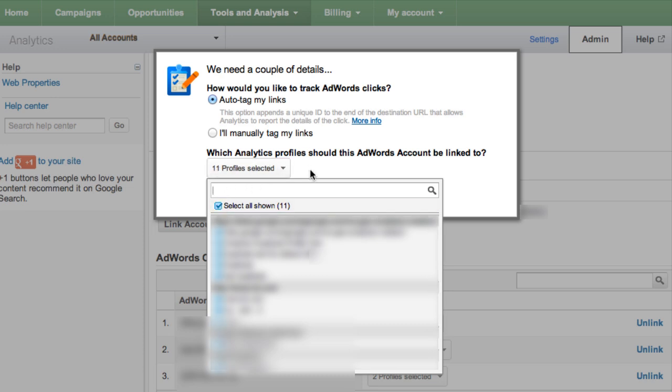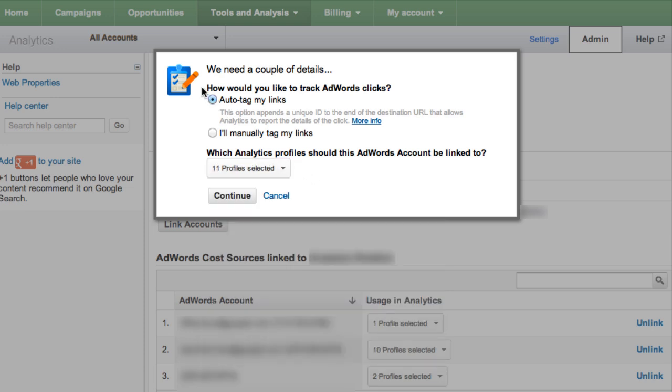You'll also choose how you'd like to set up tracking between your AdWords and Analytics accounts, called tagging. Tagging appends information to your ad's destination URLs so Analytics knows information like the campaign and ad group the ad belonged to. If you choose auto tagging, AdWords will tag your URLs for you. If you select manual tagging, you'll need to add tags to your ad's destination URLs yourself.